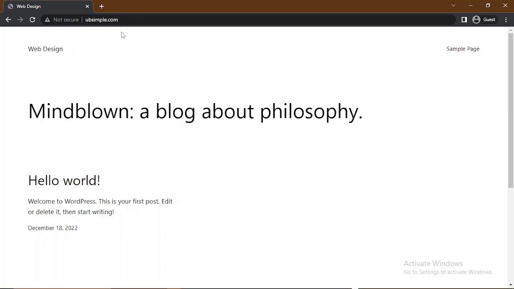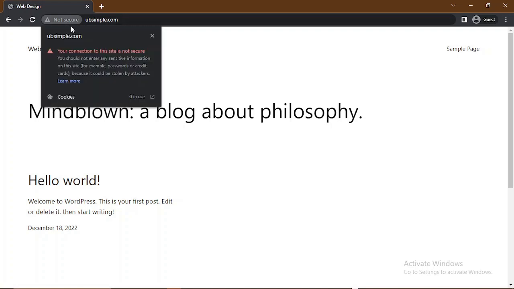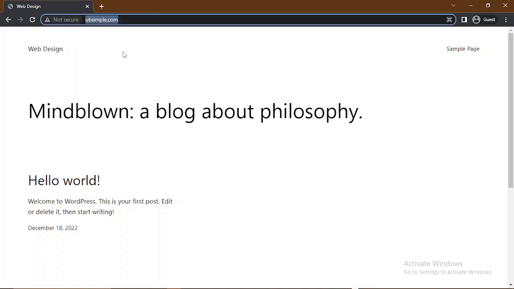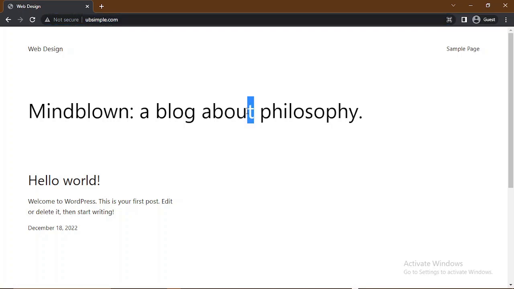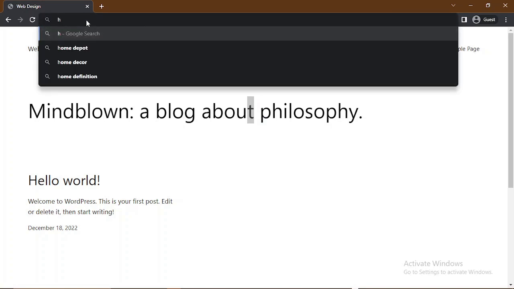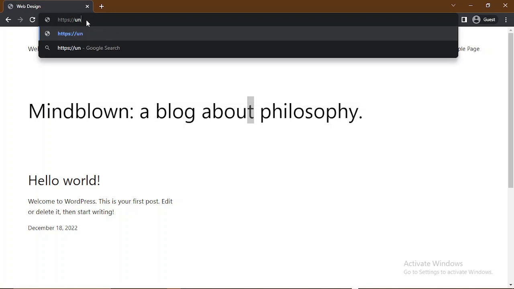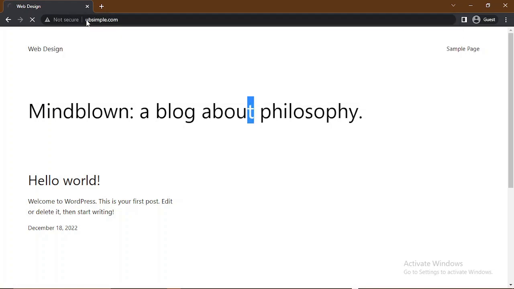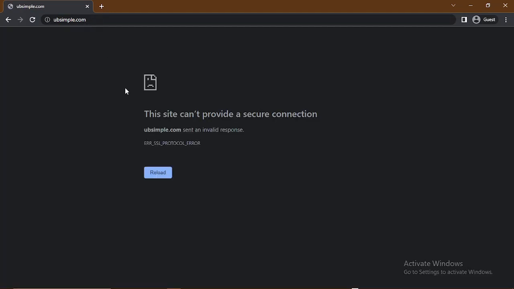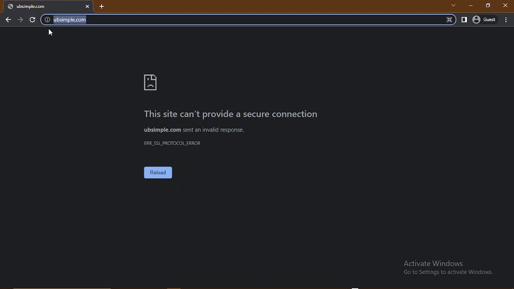That's it. So why it is showing not secured is because of the SSL certificate we installed. We've not used it. Okay, let's try using the SSL certificate, although it will still show not secured. Let's access using HTTPS, ubsimple.com. That's accessing it directly using port 443. It's showing us that we're having an SSL error. Okay, let's just access it directly without the SSL certificate.